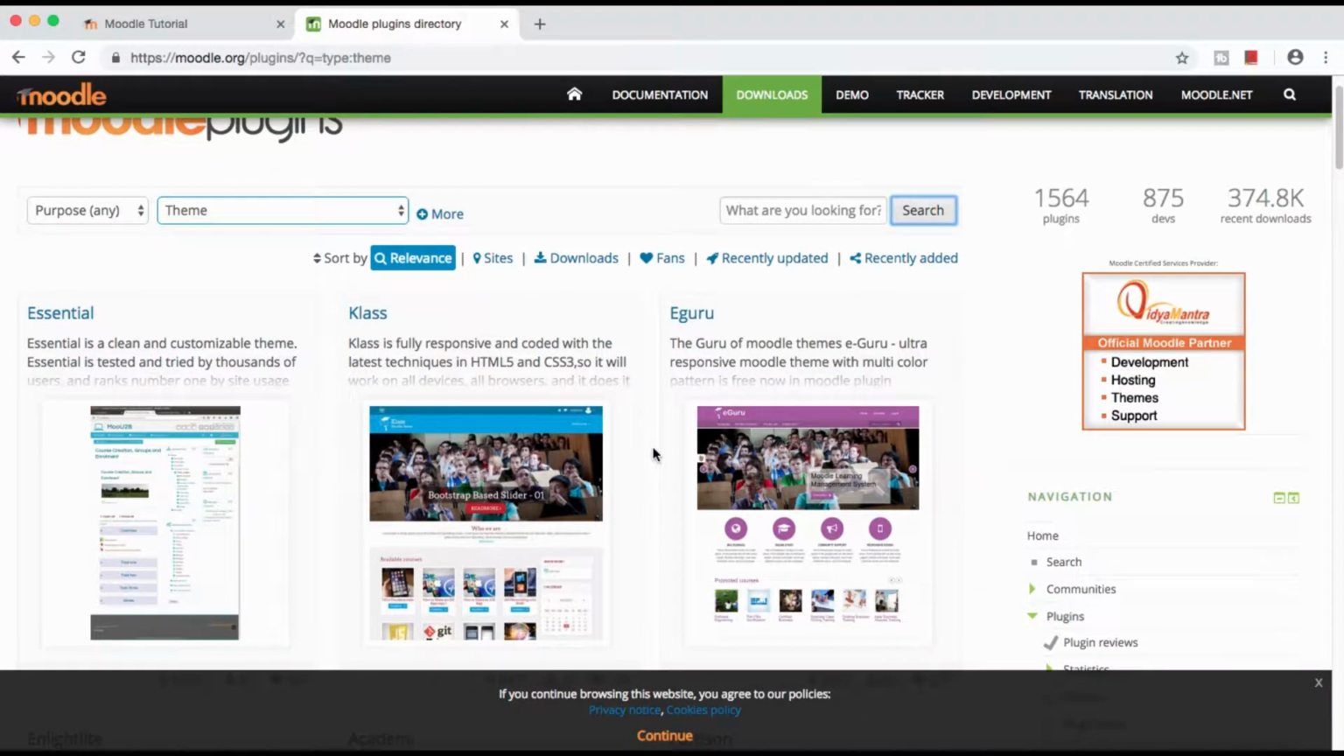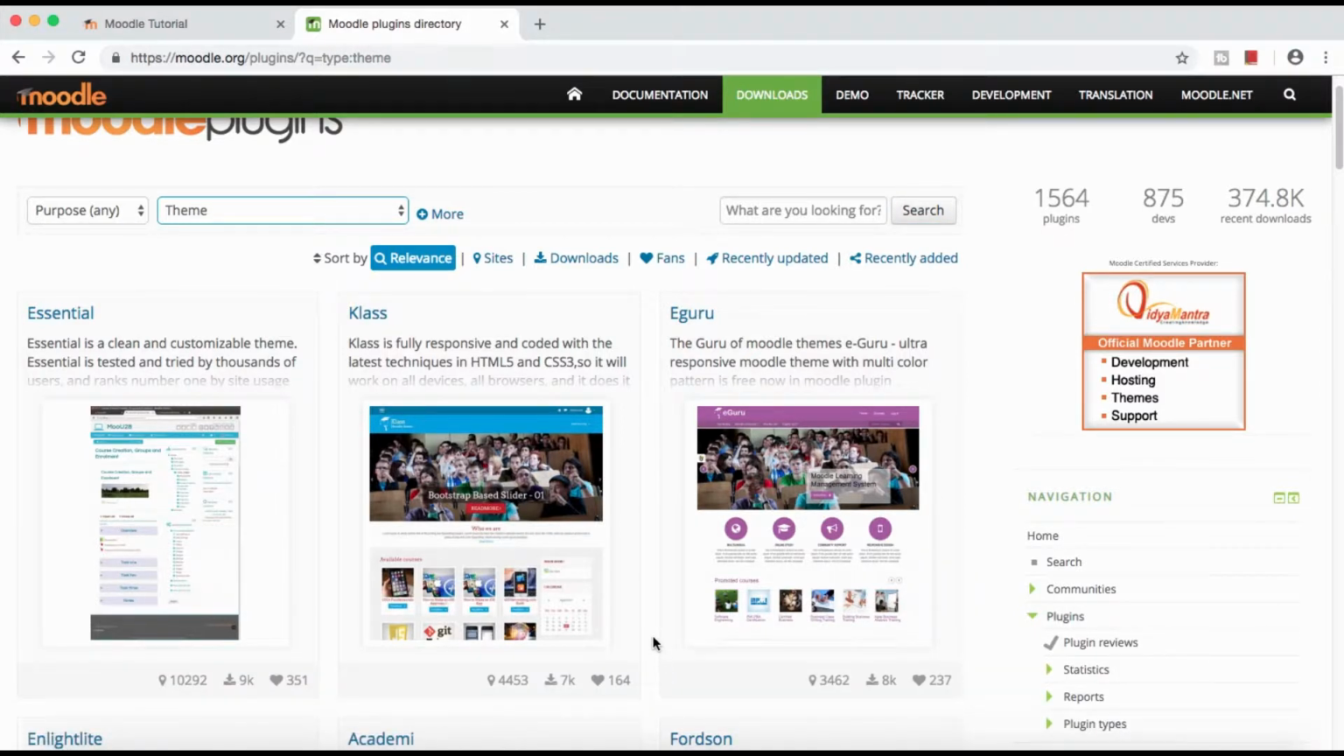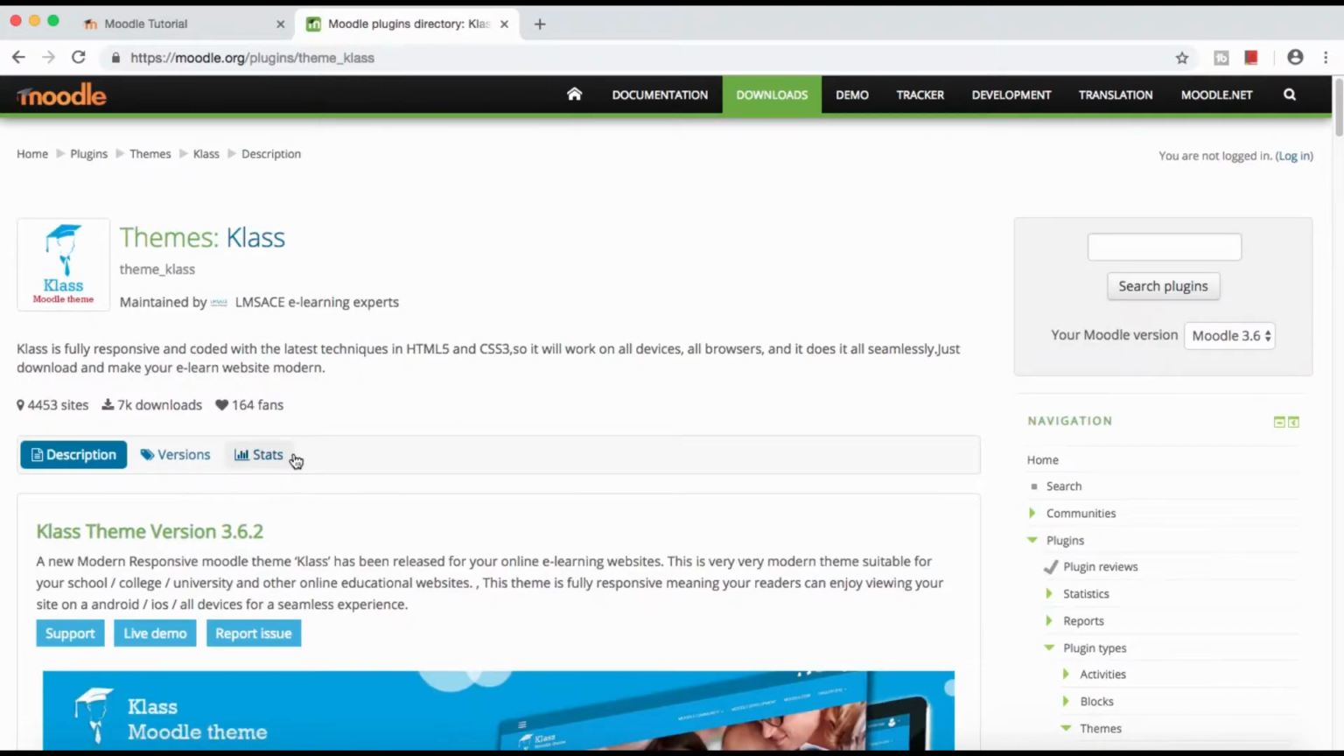So remember, there are many themes for different purposes, so you can do some research before downloading a theme. Here we are just downloading a theme to make a tutorial. So for example, I am taking this theme called Classic. Now I will download this theme.